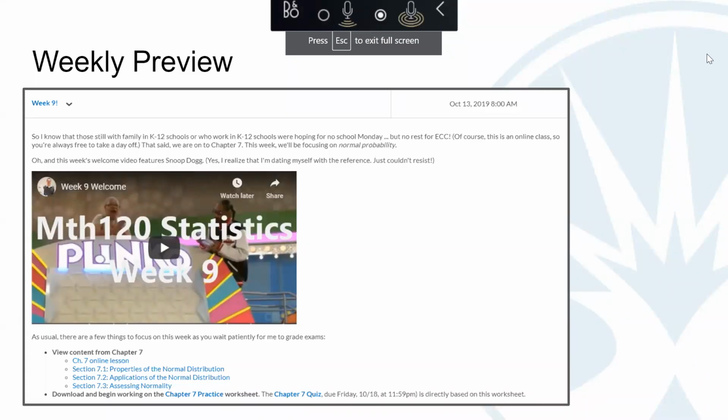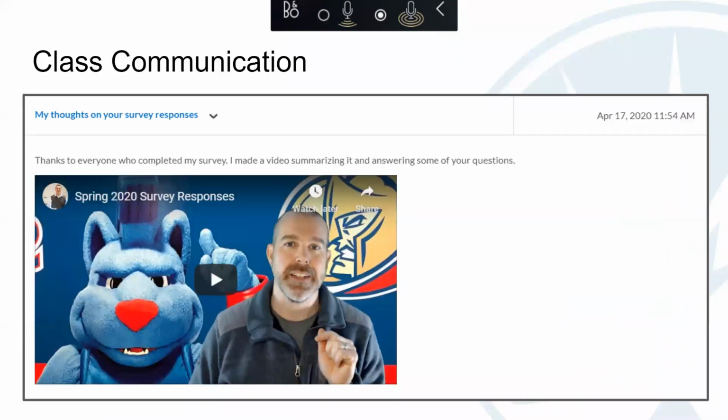So the weekly preview, you can see here, I would use the embed ability with YouTube videos where you can embed it within a D2L news post. So they're not clicking a link, they're just clicking play. And if they want to, they can pop out and watch it in YouTube, but they can just click play. Go to the next one. So the same thing for the class communication where there's an update. And then the last one, Tyler, is the course content.